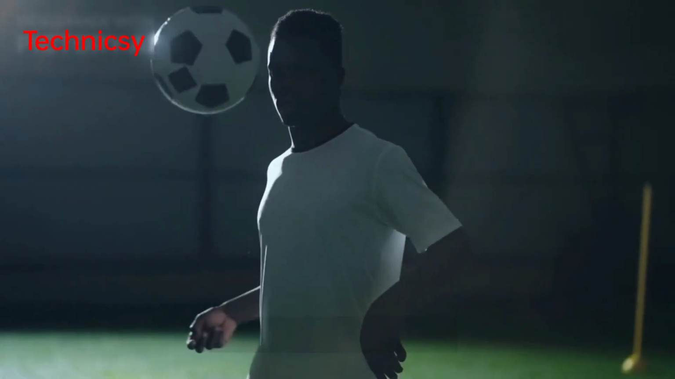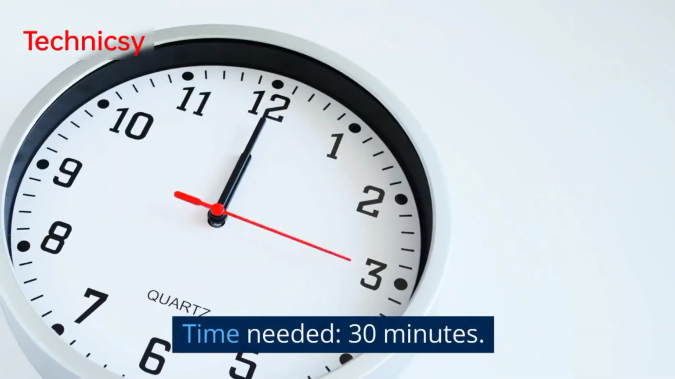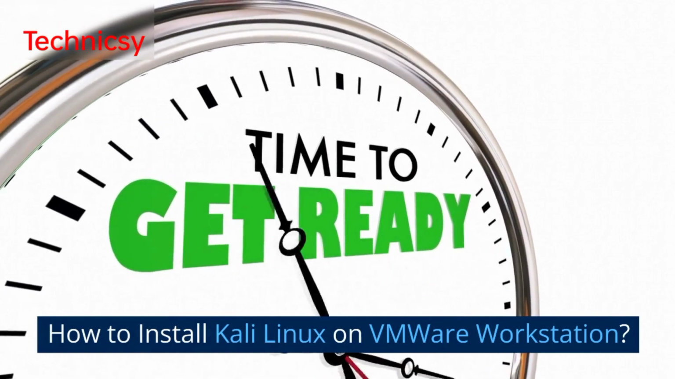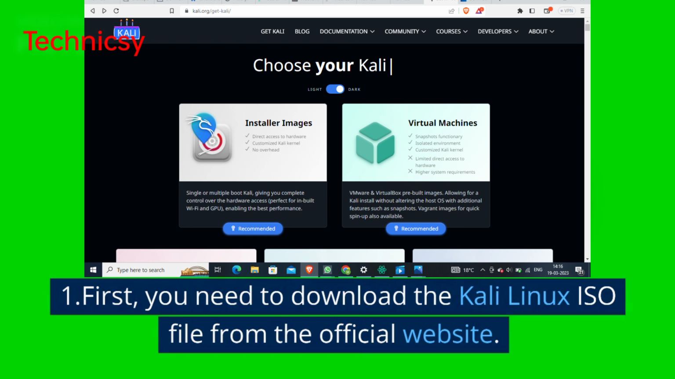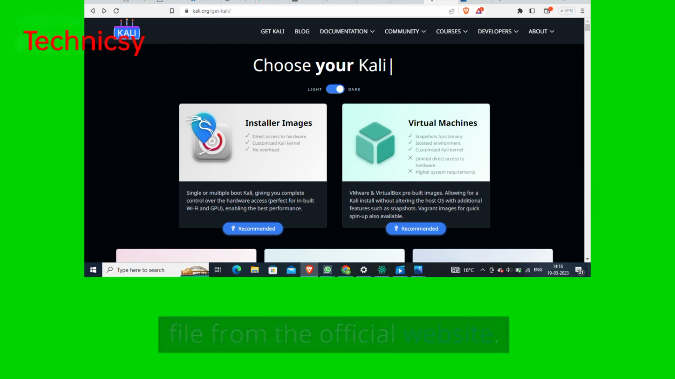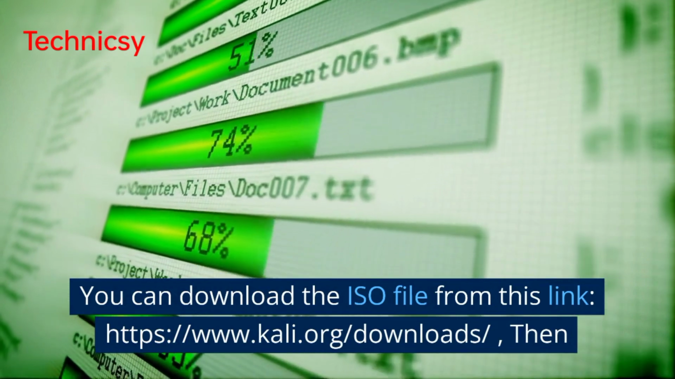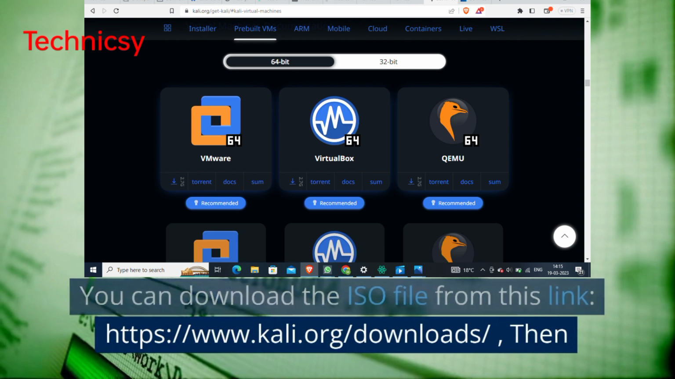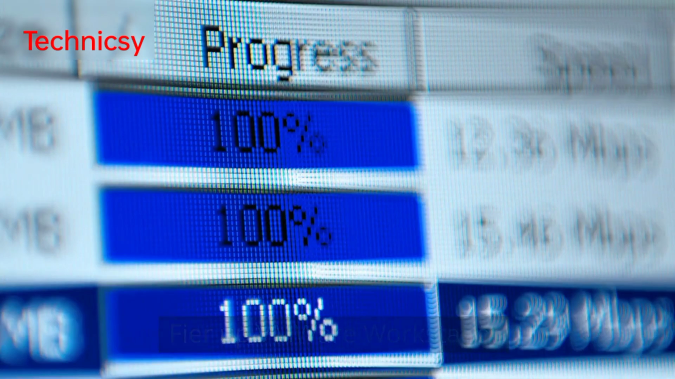Download Kali Linux. How to install Kali Linux on VMware Workstation? Time needed, 30 minutes. 1. First, you need to download the Kali Linux ISO file from the official website. You can download the ISO file from this link, https://www.kali.org/downloads/, then fire up VMware Workstation.